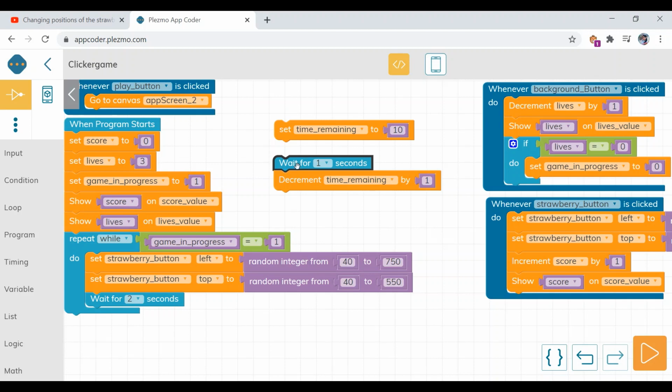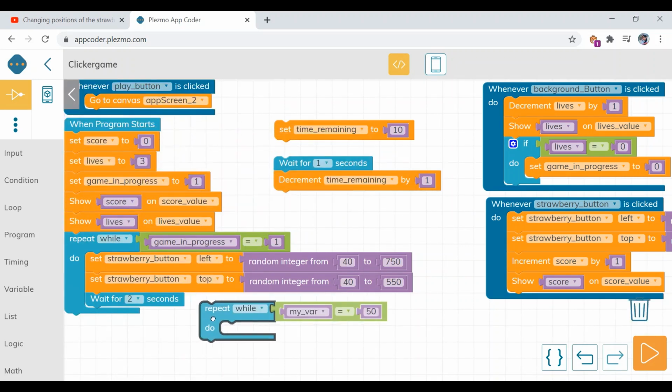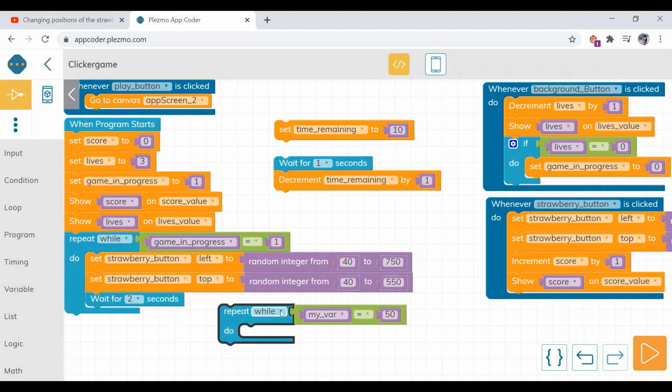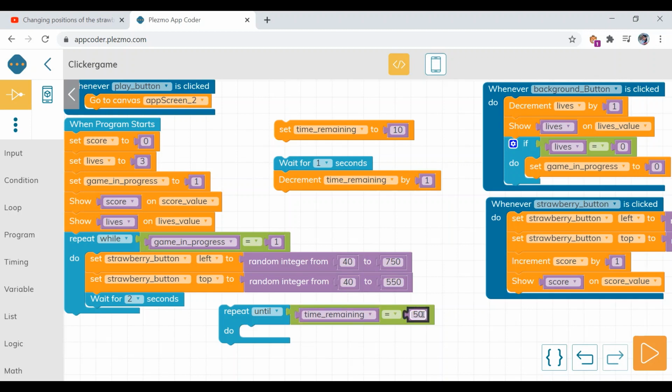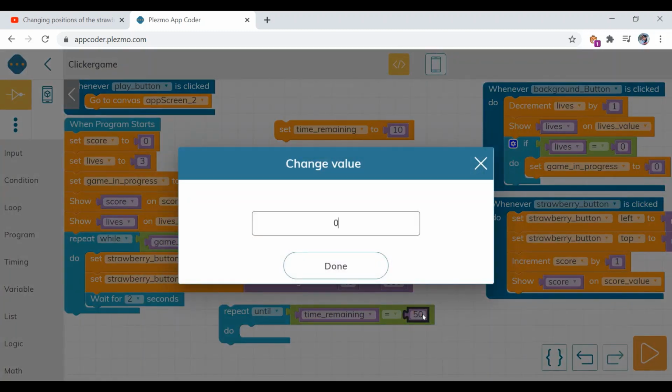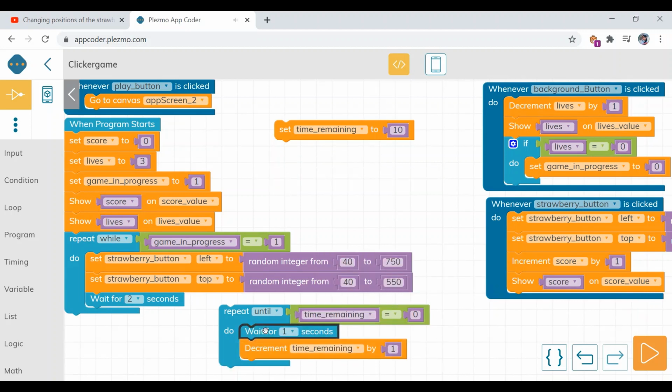So we are not going to duplicate these two blocks 10 times. We will use the concept of loops. Drag this repeat block, and here there are options while and until. You will select until here. And under my variable, you will select time remaining equal to 0. And drag these two blocks inside the loop. Now this loop will help the timer to stop when the value gets 0.